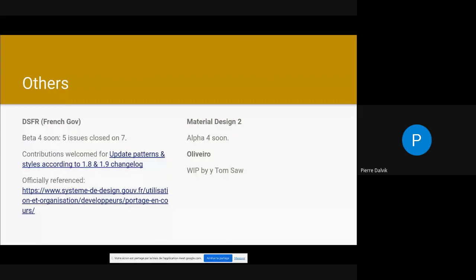For Material Design 2, the Alpha 4 will be released soon too. There was a lot of little tasks done, so we can release this Alpha. And Olivero, as you know, Tom started the team last month, and he did some progress. I hope we can help him one day and participate.